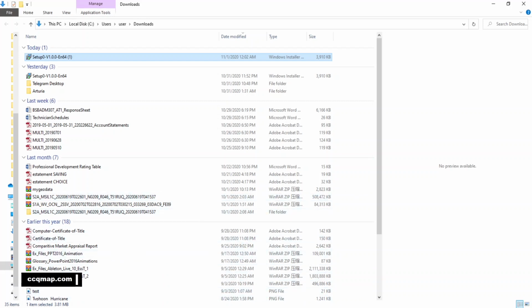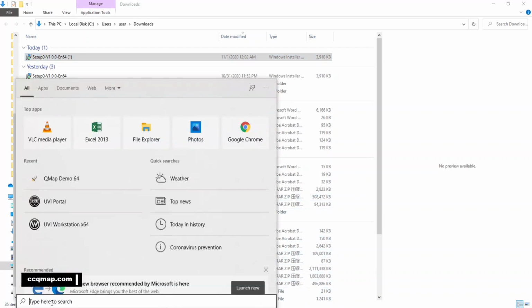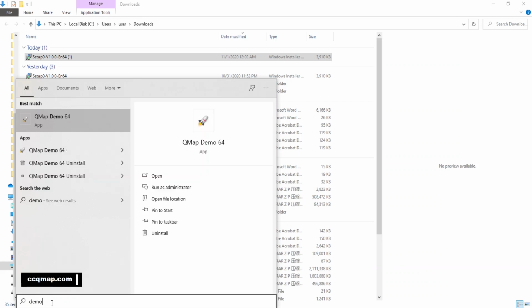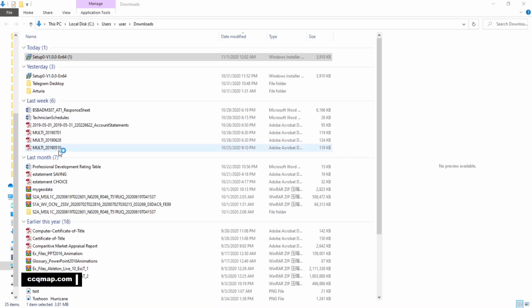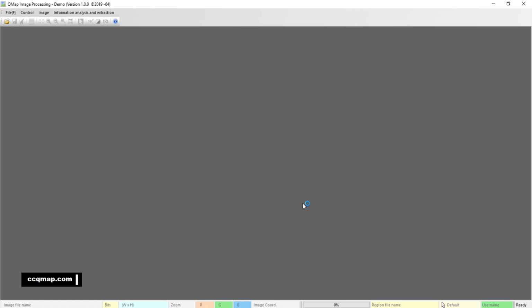Now let's go to the search button here and type the name. I put demo here, and the QMap demo will appear, and let's click that. Okay, here you go. The software is properly installed and you can start using it right now.